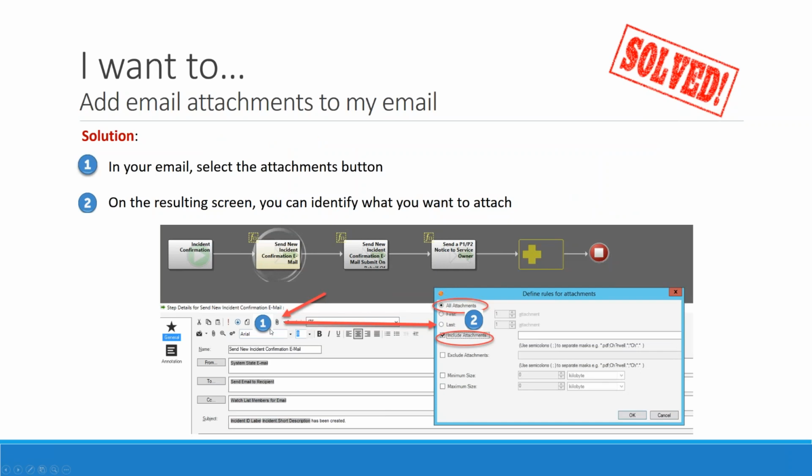Well, in my email, I can select the little attachment button here on the email. From there, that brings up this define rules for attachments. I can specify all attachments, or it can specify a first, a last, and then I click include attachments. I can specify what kind of attachments, and then I click OK. And when I send this email out, it's going to send the email out with the attachments as well. That's that easy.